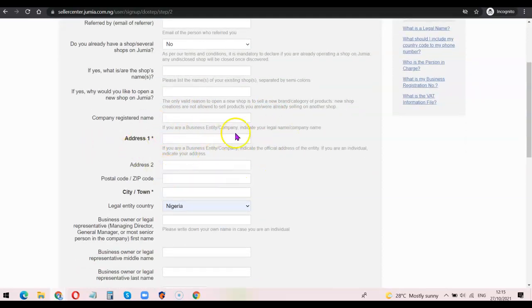So now this is the most important part. Now this address should be in Lagos. So if you are not in Lagos yourself, or you have any friends in Lagos whose address you can use, just try and use their address here, because if you do not use an address that is in Lagos, your account might not be approved, because currently Jumia only allows sellers that are based in Lagos to sell on the platform. But that doesn't mean you have to be in Lagos.